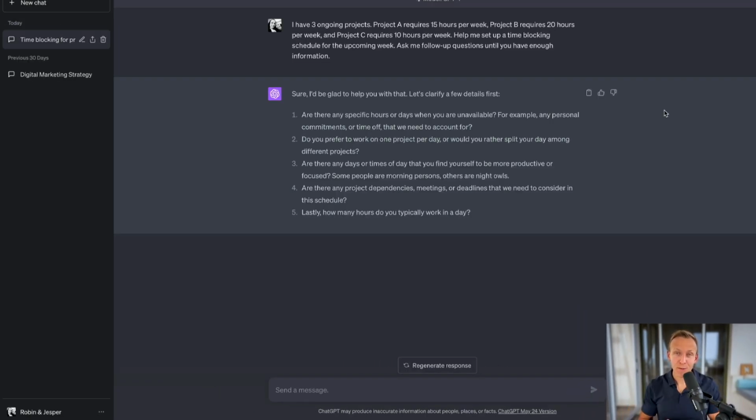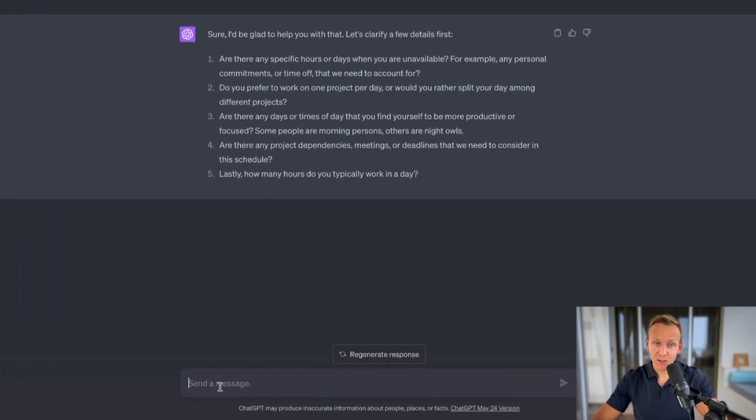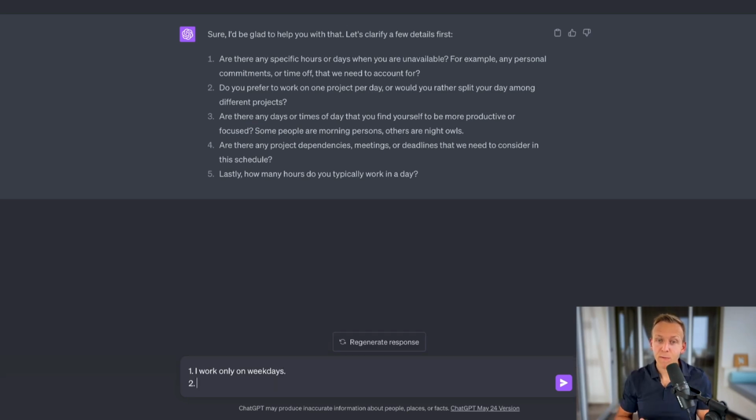So then we're getting a couple of follow-up questions, just like we asked ChatGPT to give us, so it can have all the information to give us the best time blocking schedule. So let's start answering them. First question is, are there any specific hours or days when you are unavailable? For example, any personal commitments or time off that we need to account for? I work only on weekdays. Question 2, do you prefer to work on one project per day, or would you rather split your days among different projects? One project per day. 3, are there any days or times of day that you find yourself to be more productive or focused? Some people are morning persons, others are night owls. I'm gonna write morning person.